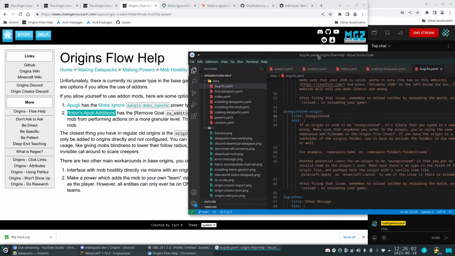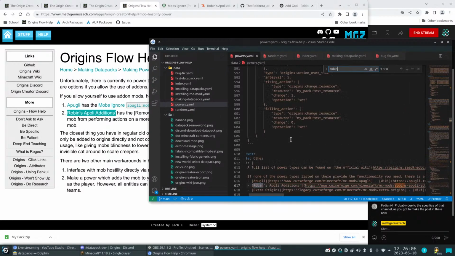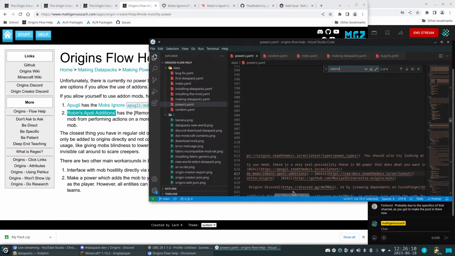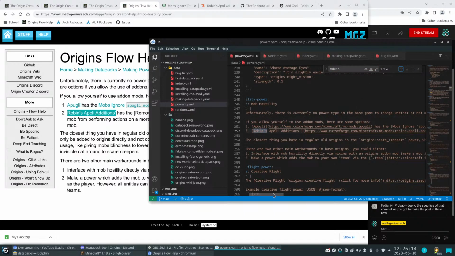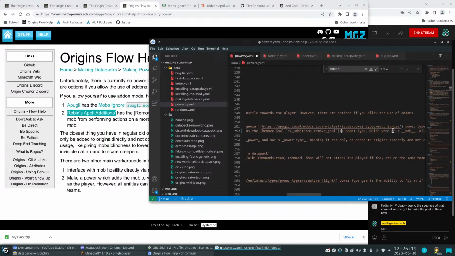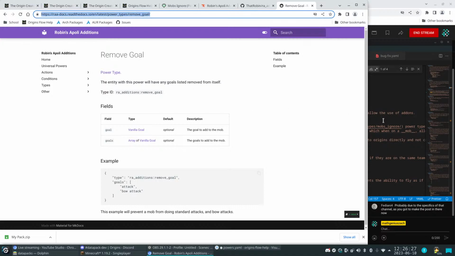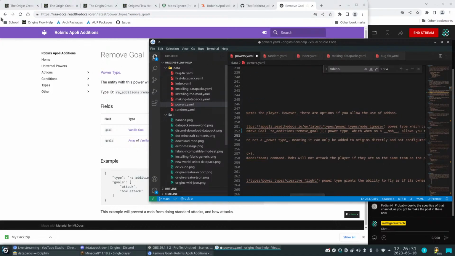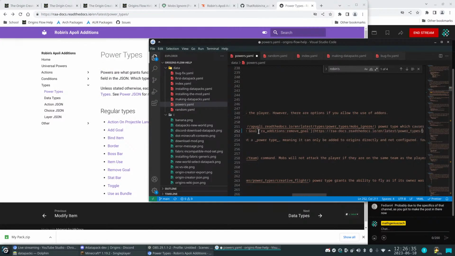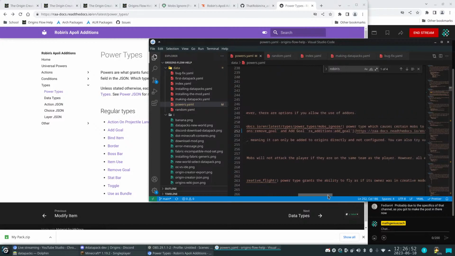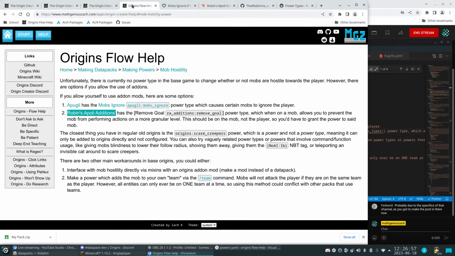Which I'm actually going to fix. Let's see. There's a remove goal power type. Okay, and we'll come into here. Remove goal. Actually, I'm gonna link this. And add goal. Okay, and that'll be fixed later, so it'll actually be a proper link instead of just a random box in the middle of nothing. It'll be a proper link that you can click on.